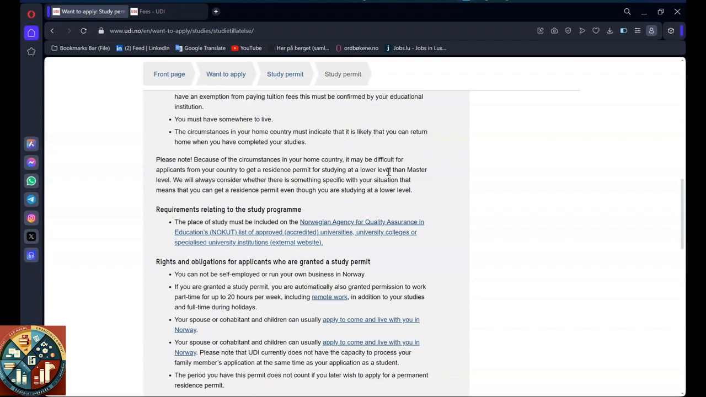That's why there might be a lower chance to get a bachelor study permit here, but it says lower. It doesn't say that it will not happen. So if you have a chance and if you have the application fee and you're sure that you will get in, then go for it.